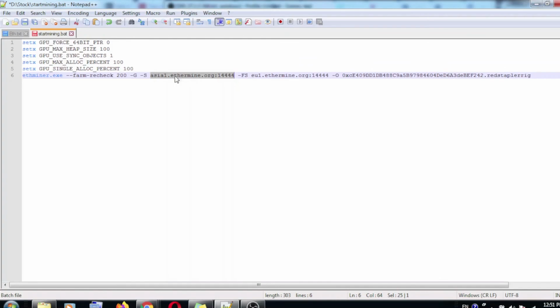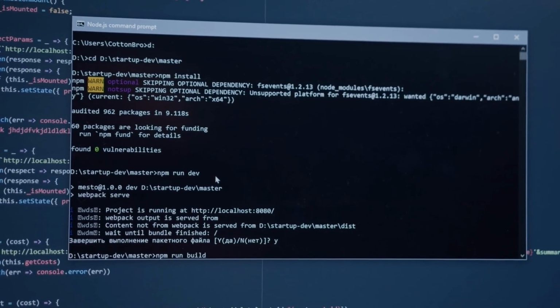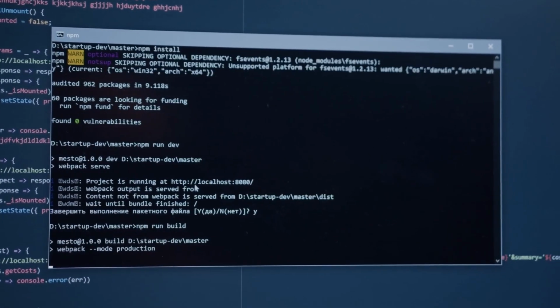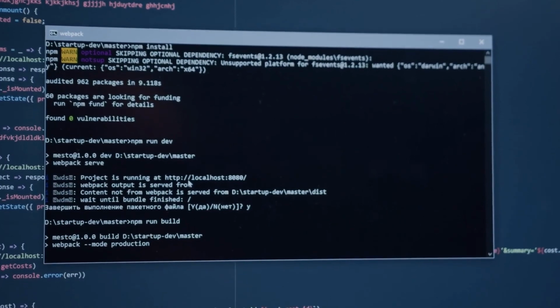Where we use Asia as our main server and Europe as our backup server. As you can see here, this is the Ethereum wallet address where the miner can receive the mining fee, followed by the mining machine name. Now it's time to save the file and execute the batch file to start mining.